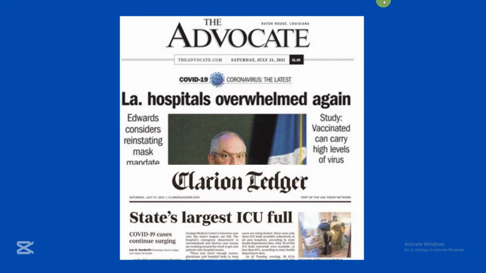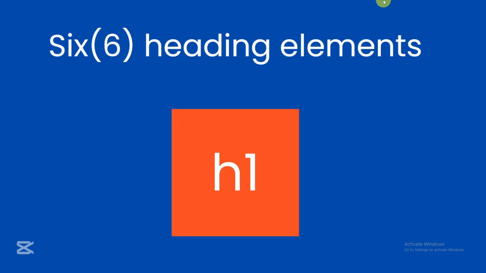Now, there are 6 levels of section headings you can use in your HTML document. Let's look at those. The first is H1, H2, H3, H4, H5, and then H6 heading elements. Let's now examine these heading elements one after the other. We will start with H1.